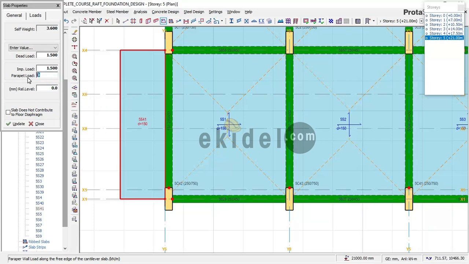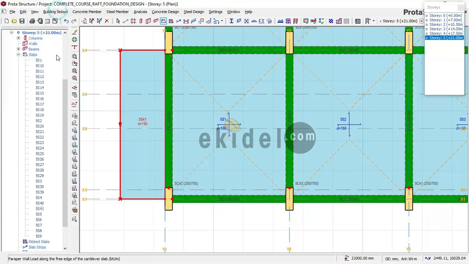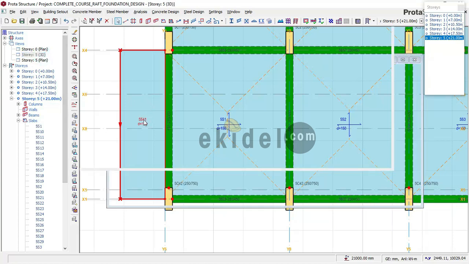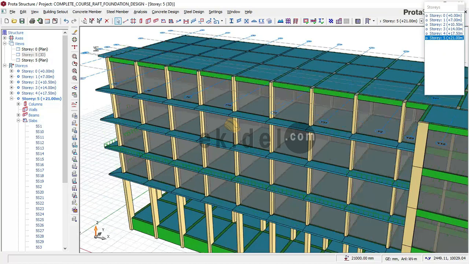So right now I'll use 3.5, and let's say update, and then you will see the load now showing. If I show you on the 3D view, let me just go to the 3D view right now, you will see that this cantilever slab is now loaded. So let me just go and show you that. Okay, 3D view of 5 floor, and then you will see just that. Can you see that right now?